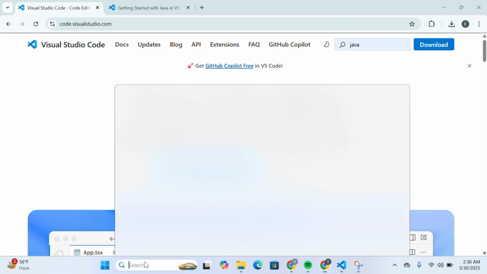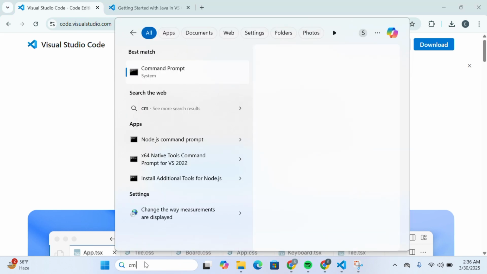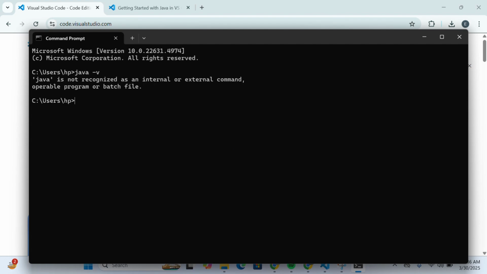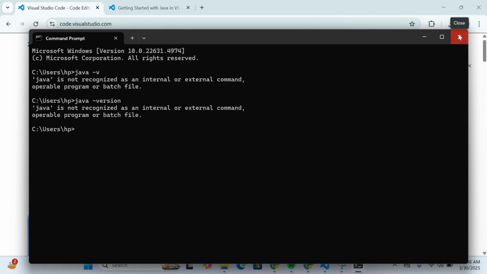Now first you gotta go to the search bar over here, type in CMD, and then you gotta type in java -v. Now it would say Java is not recognized as an external command, operable program or batch file. That means Java is not installed in your computer right now. So I'm going to type in version again, it would say the same thing.